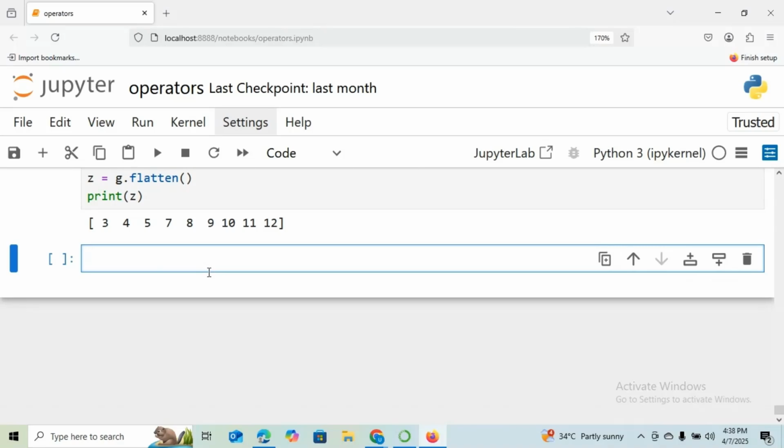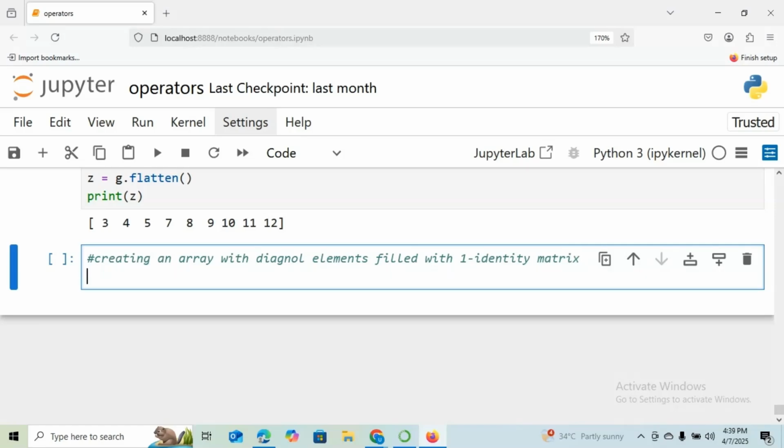What we are going to do next is create an array with diagonal elements filled with one, the identity matrix. I'll show it to you here. Hashtag creating an array with diagonal elements filled with one, identity matrix. Enter.